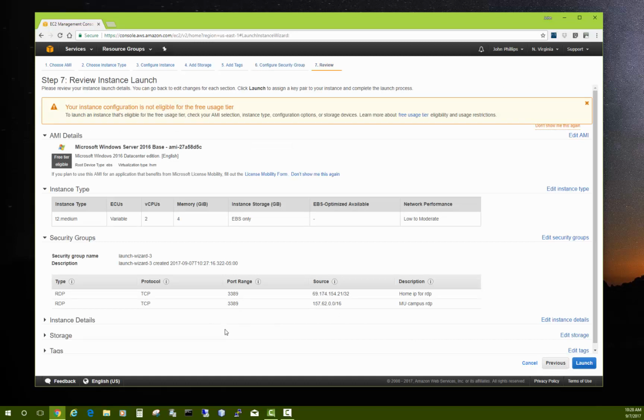And we could add other things, like if you were going to also run a web server, things like that, you'd have to open up some additional ports. But we're just going to use this as a development server. And so that's good enough. We'll go ahead and hit launch.